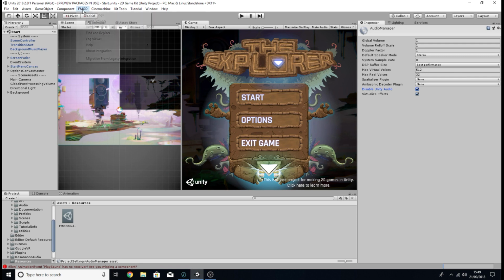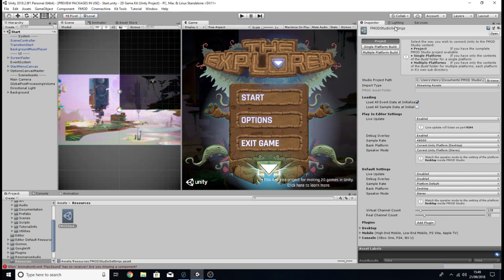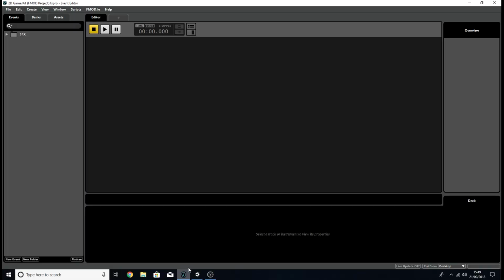So the next thing I'm going to do is quickly show you my FMOD settings tab. Like I said, I've already got a project set up, which I'm going to show you in a second. If you don't know how to integrate FMOD with Unity, I'll have a link in a card in the top right corner of this video. Cool, so let me quickly jump into FMOD and show you what I've got working here. As you can see, I've already got something set up, but I'll explain that in a second.